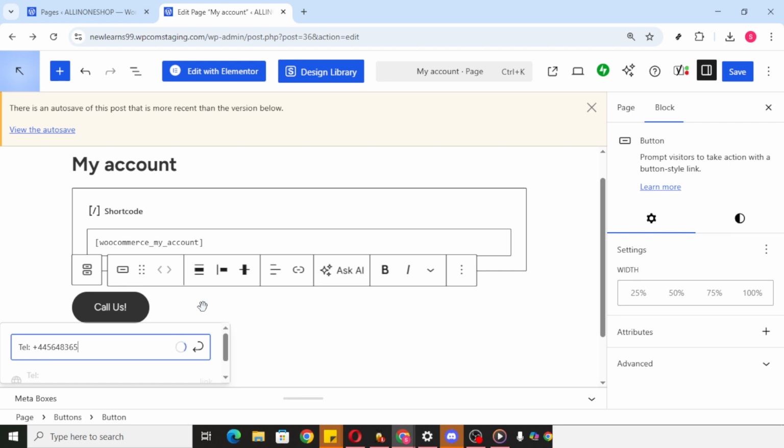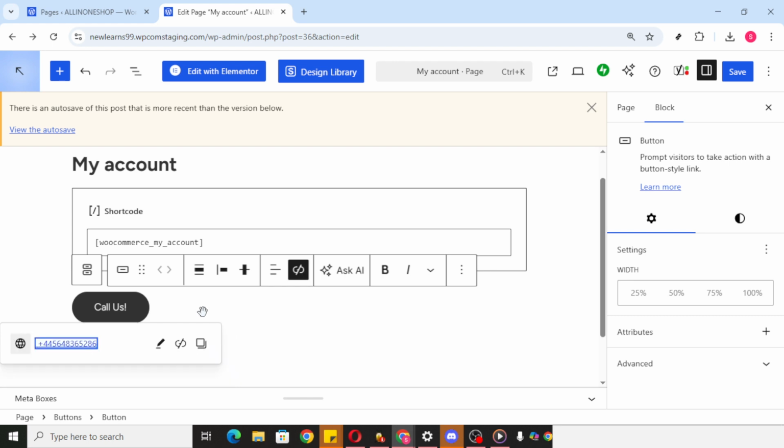Once you've entered it, the button will function like any other link, but on mobile devices it will open the dialer ready to call. On desktops, depending on the visitor's setup, it may prompt a calling app or simply display the number. That's all there is to it.